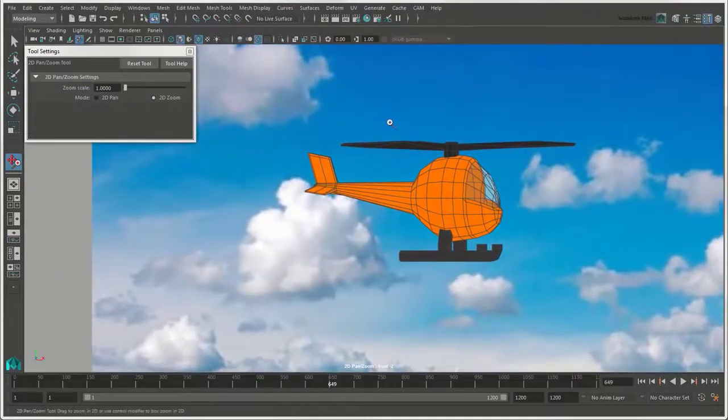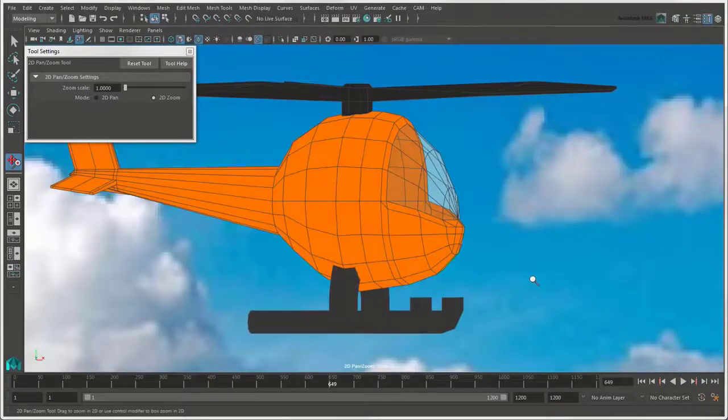Press Ctrl and drag over an area to rectangle zoom in. To deactivate the tool, press the / hotkey or click its icon again.